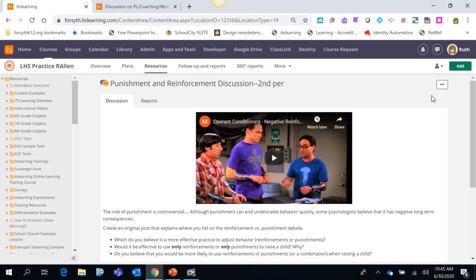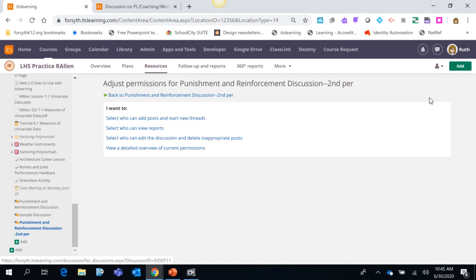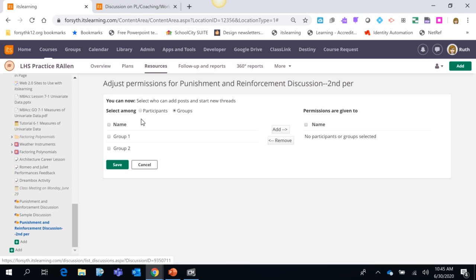So I'm going to go to those three dots, upper right-hand corner, and I'm going to choose permissions. And it's going to give me a choice. Who can add posts or start new threads? Who can view the reports? Who can edit? Detailed overview. I'm just going to choose this top one. Who can add posts and start threads?